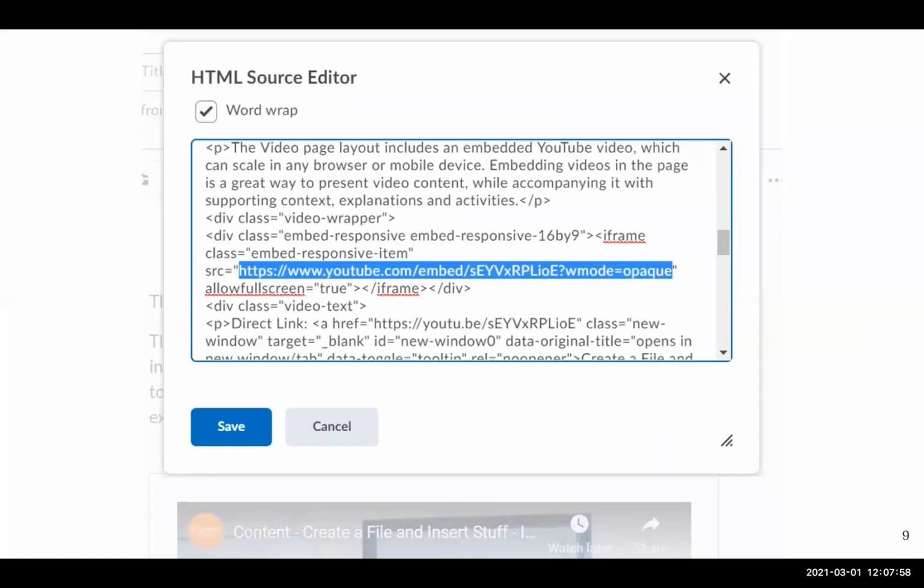So that will actually bring up the HTML code, and you would search and replace the iframe code with the link to your selected video. So you don't have to replace it that way. It's just if you are having trouble in certain browsers, then you can replace it that way.